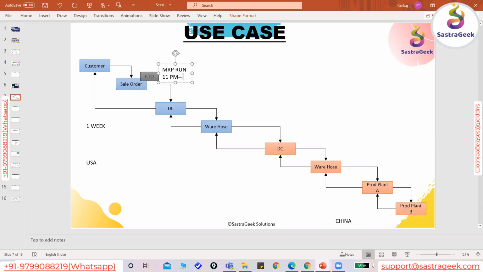It takes around 3 hours to complete the MRP. Hence, the requirements will get transferred, and the output will come around 2 a.m., right? So at around 2 a.m., it will transfer the requirement from the sales order to the warehouse, right?